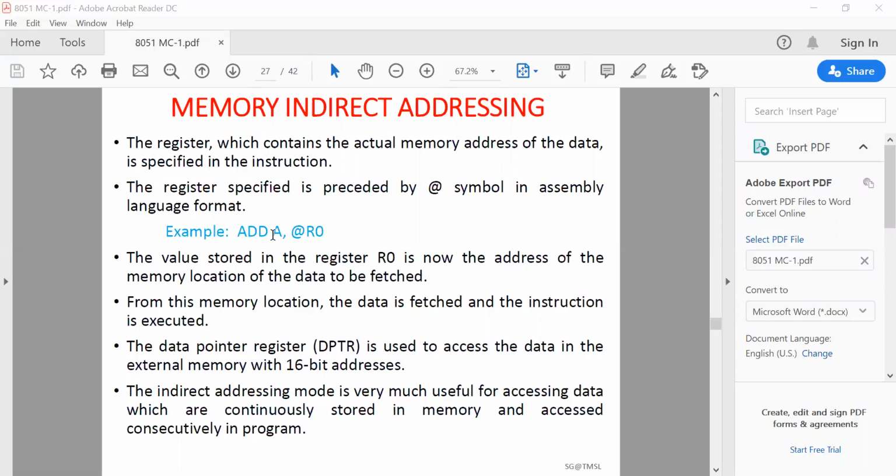Okay, so the data pointer register is used to access the data in the external memory with 16-bit addresses. You can use data pointer register also in this case, because any internal RAM address can be stored by any general purpose register, but the external memory address, which is 16-bit in size, cannot be used by any 8-bit general purpose register. So that's why DPTR is available, which is used as data pointer register to point to the external memory address. That can be used in this memory indirect addressing mode also.